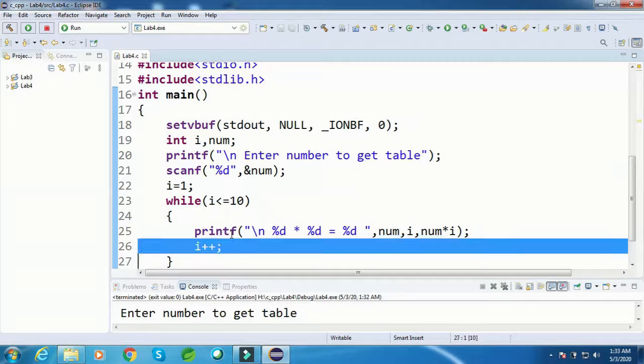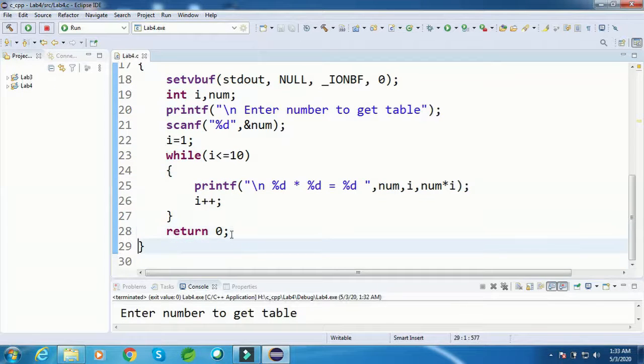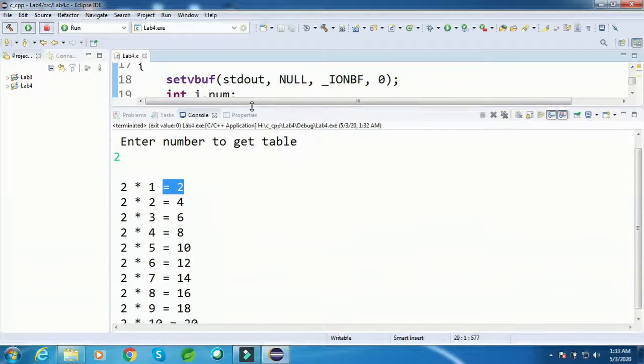And this is i, which I am going to increment for each value where it is going to print the multiplication, and then I have to return 0 successfully, and then run the project. As you can see here, I will get the output like this.